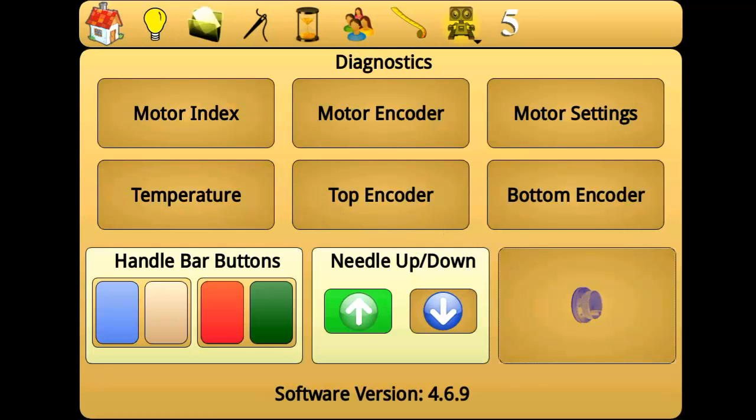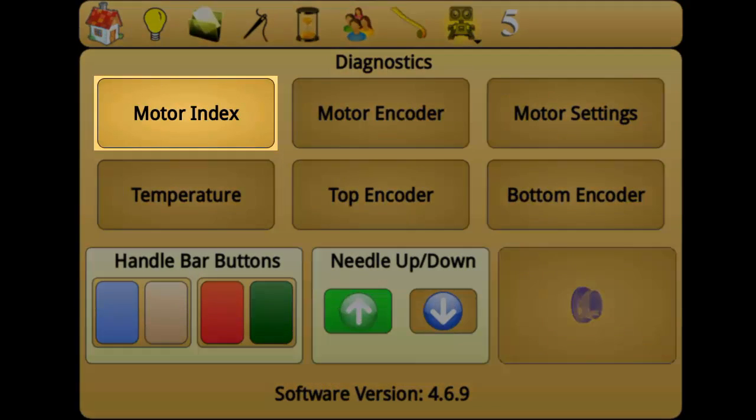Diagnostics provides data from the various sensors and inputs of your Perfect Stitch machine. The motor index measures the number of needle ups and tracks whether the needle is up or down. When the motor index button is pressed, it displays the total number of needle ups recorded on the index sensor since the machine was last turned on. The index is used for troubleshooting whenever the needle is not starting or stopping in the correct position.